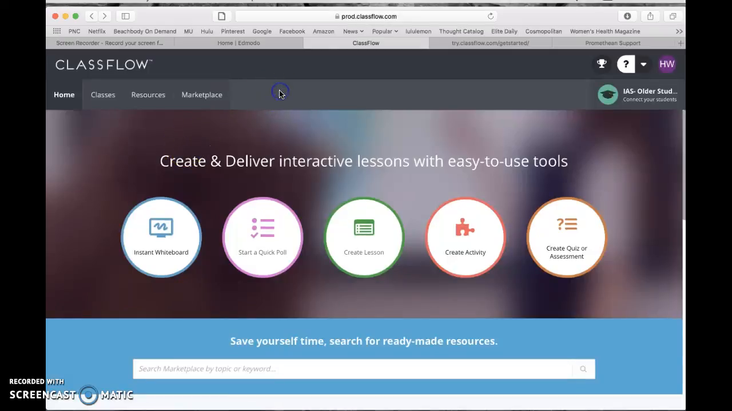Hi everyone. The second collaborative tool that I'm going to share is Classflow. It is another free account that you can create. I want to start off by saying it's not the easiest to use. I definitely feel like you need to be comfortable with it. And I was kind of playing around with it the other night and I wasn't feeling comfortable with it.